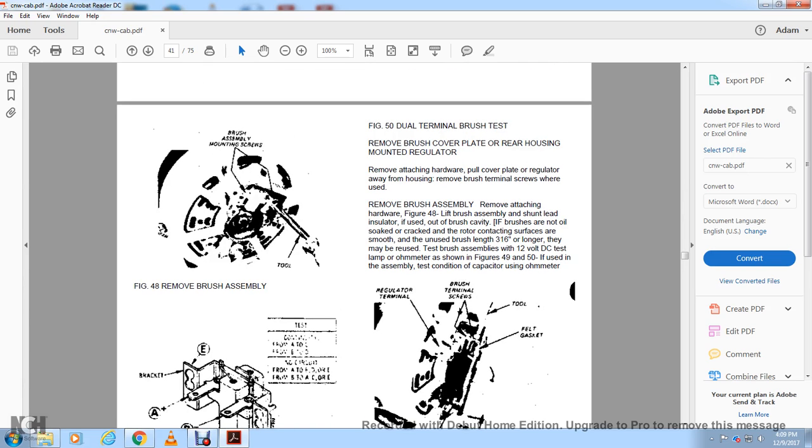Figure 50, dual terminal brush test. Remove the brush cover of the rear housing mounted regulator. Remove the attaching hardware. Pull the cover plate regulator away from the housing. Remove the brush terminal screws. Remove the brush assembly. Remove the attaching hardware. Figure 48, lift the brush assembly shunt lead.